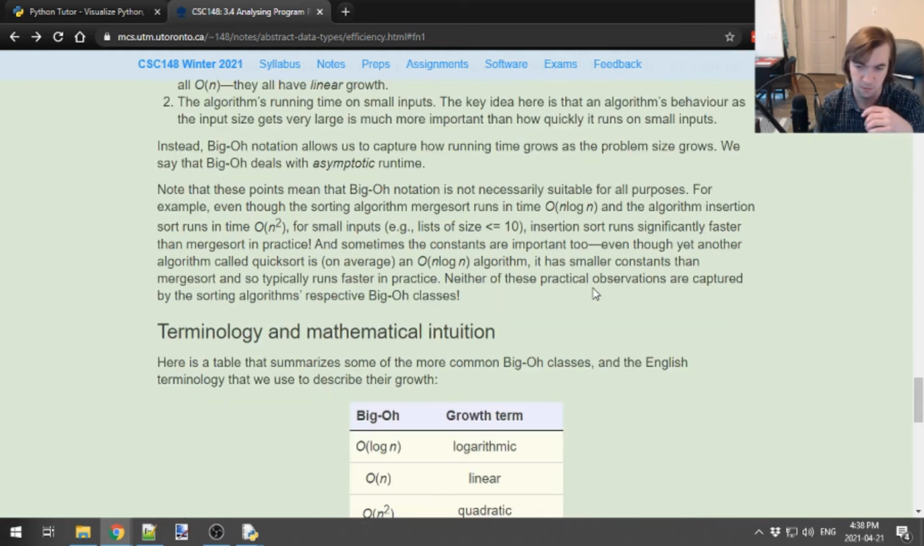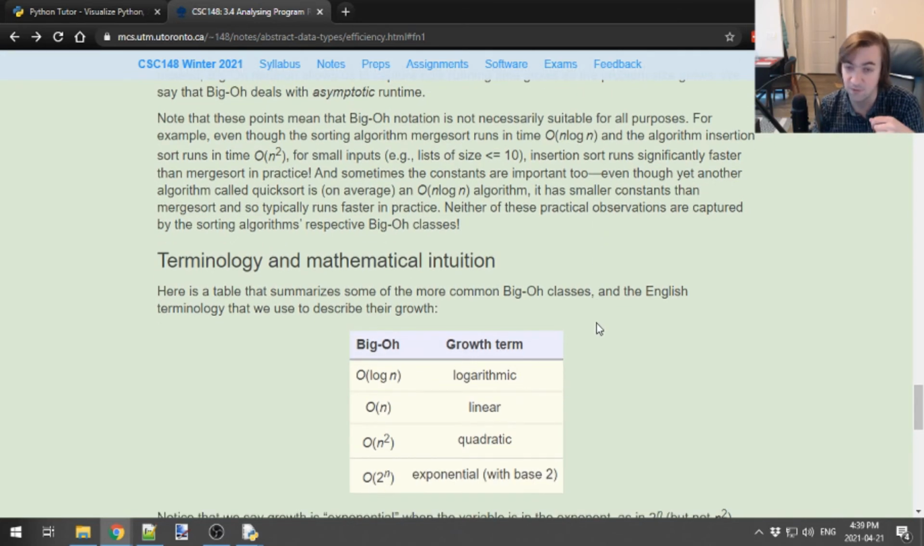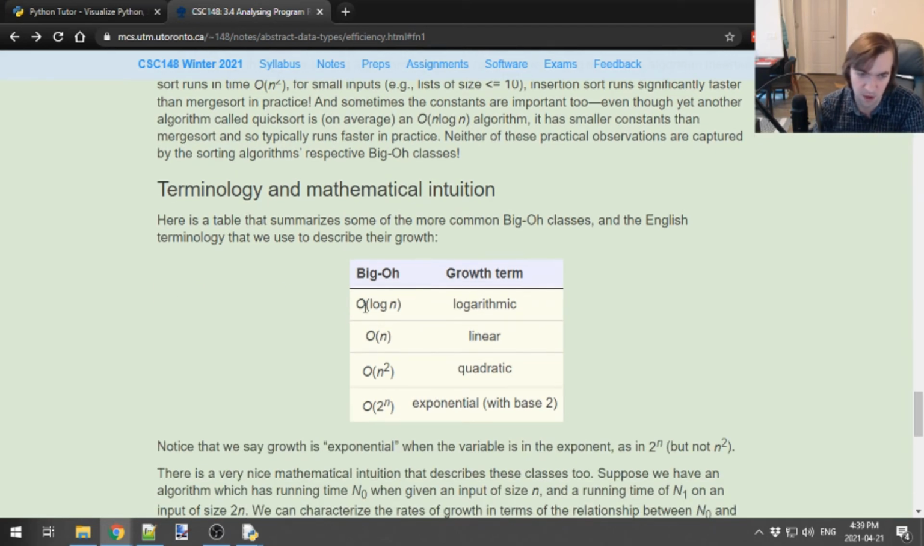So here's a really quick summary sheet of the most common big O classes and how we describe them in English. So big O of log n, we say logarithmic. That's where the curve goes up and it slowly starts to decrease in slope over time. Big O of n, linear, it's just a straight line through. Quadratic and squared, so curves upwards. And exponential just skyrockets to the top real fast.